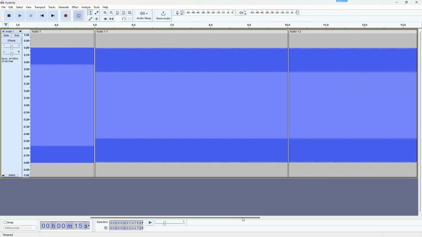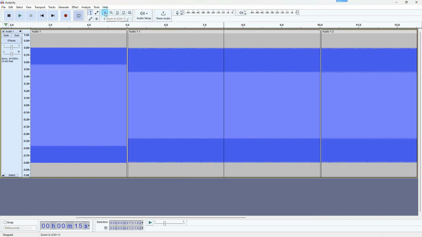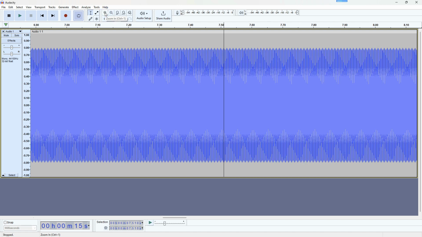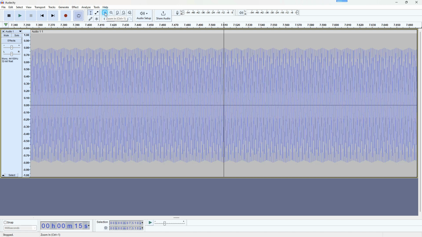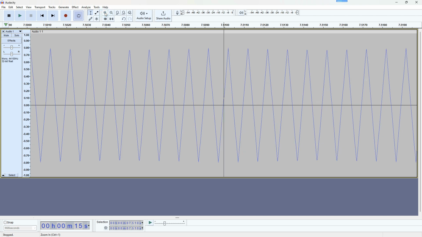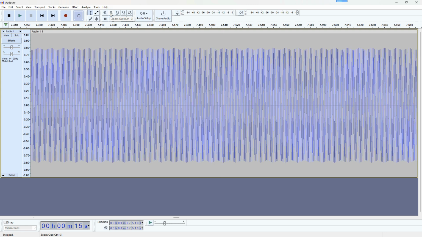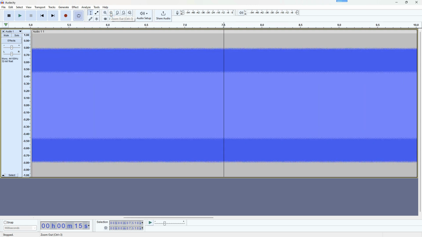On now to number two. And we can see there, I'm going to just zoom in on that. And here we have a very similar looking waveform, except that it's a bit spiky, isn't it? Zoom out.